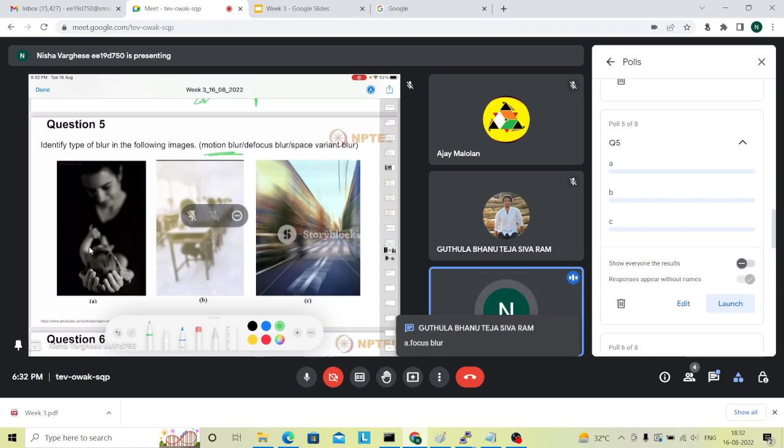Okay, so A is defocus blur. Is it defocus blur? Okay, there is a defocus blur also. Okay, what I meant is just name the 3 blurs. Okay, B is defocus blur. Yes. So what is space variant blur? C is motion blur. That is also correct. C is motion blur. That is right.